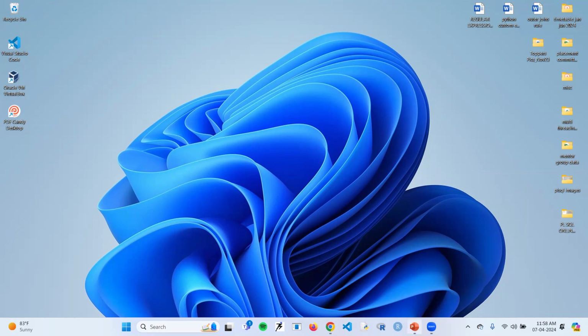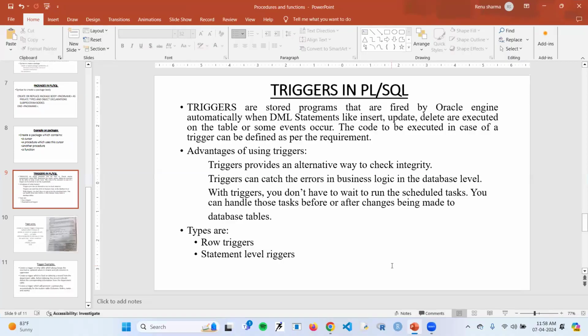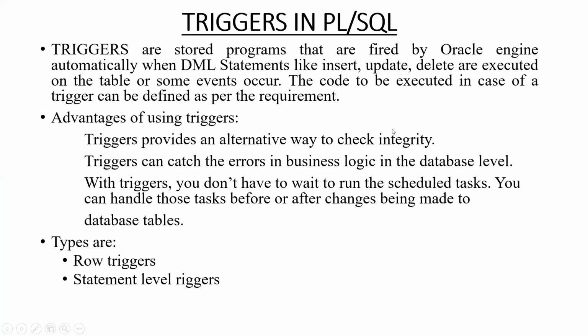In today's session, I'm going to discuss triggers with you. Triggers are stored programs that are fired by the Oracle Engine automatically when some DML statements like insert, update, or delete are executed on the table or some events occur. The code which needs to be executed in case of a trigger can be defined as per the requirement. So a trigger automatically executes whenever you are handling DML statements like insert, update, and delete.